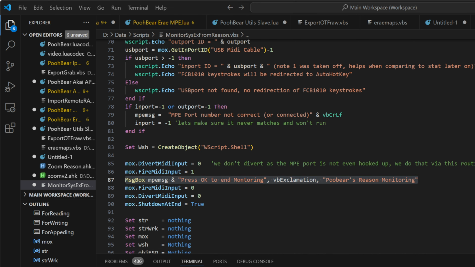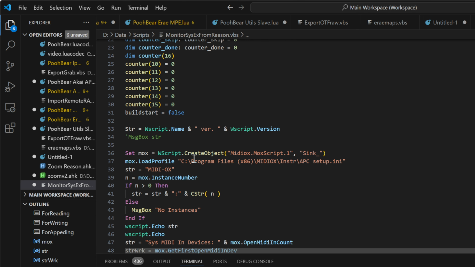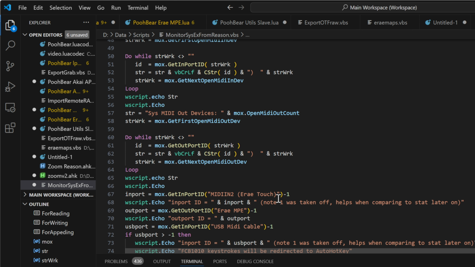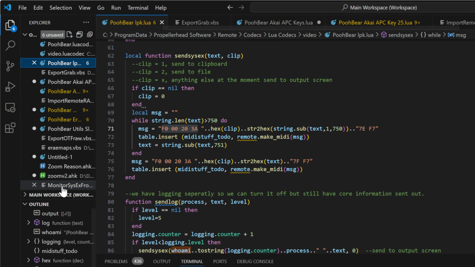So I have a simple message box like this, which is telling me that my MP ports are not correct or not connected because my MP controller happens to be turned off. And just press OK to end monitoring. This is such a lovely way of grabbing MIDI data out, I think, in Windows, really. It's absolutely superb. It's so easy to do and so easy to manipulate stuff within here. So yeah, that's one of the reasons why I use that in conjunction, obviously, with the Surface controller I'm using inside Reason.